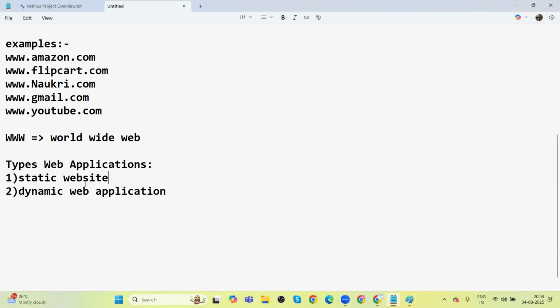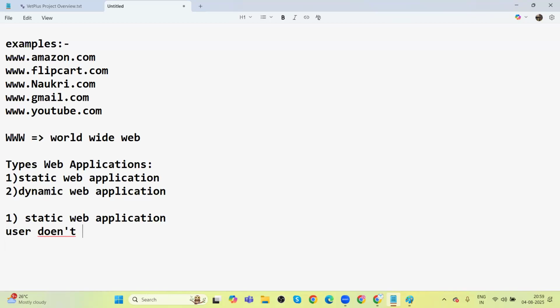In our general language we call it a website. Technically, we call it a web application. Okay, here what is a static web application? So the user doesn't have much interaction on this.